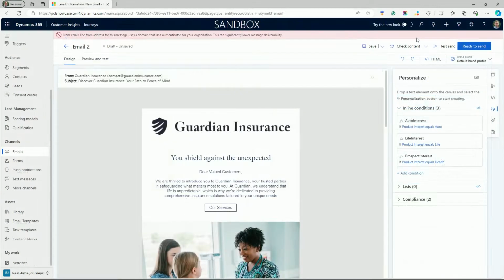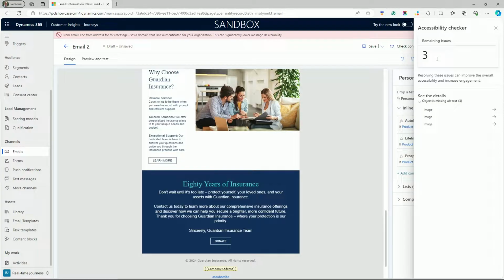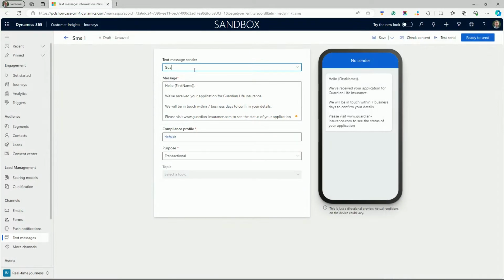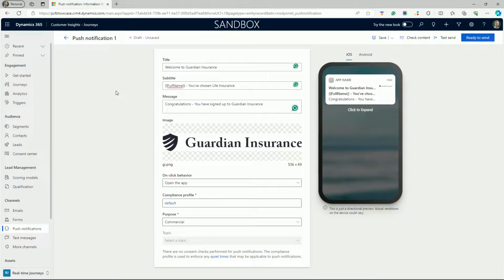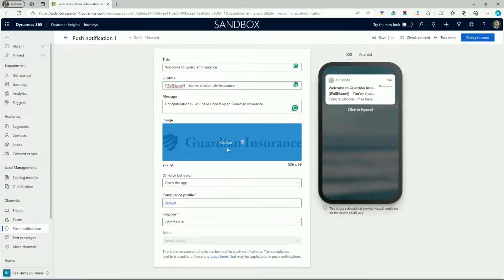Further tools to check content and improve deliverability and engagement include an accessibility test and a spam checker. In this example, we focused on email, but Customer Insights also includes capabilities to send SMS text messages and push notifications, and it supports configurations for custom channels such as WhatsApp.